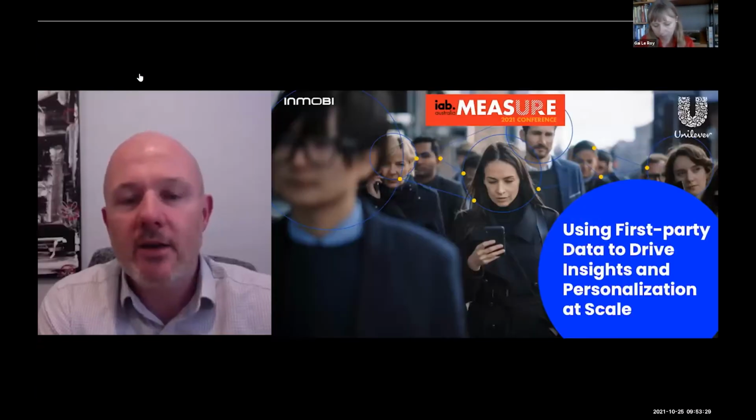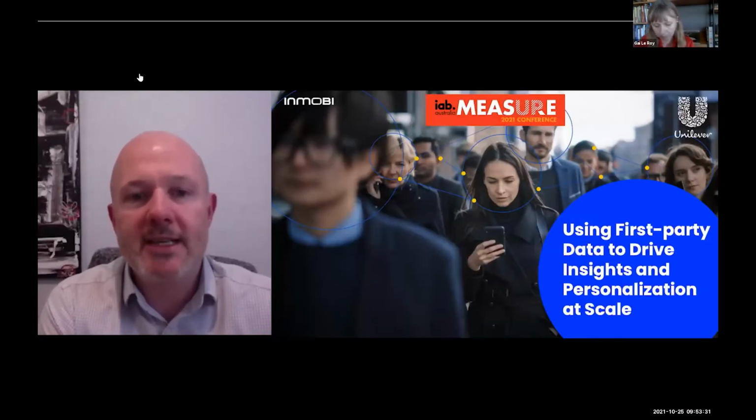Over the next 15 minutes, we will run you through an innovative application of using first-party data for insights and personalization at scale. This was conceptualized together and powered by InMobi Pulse.